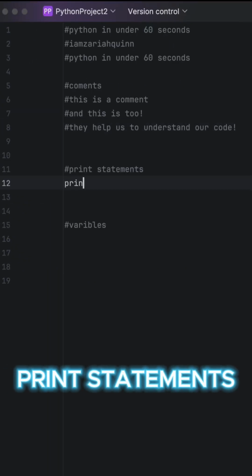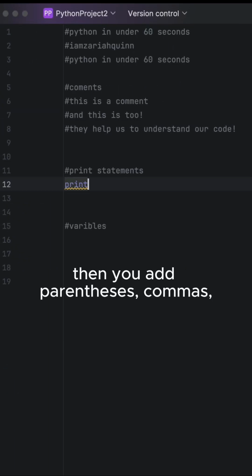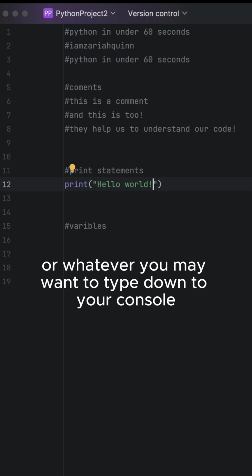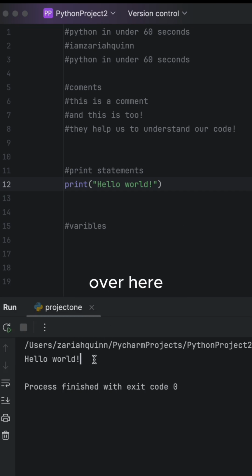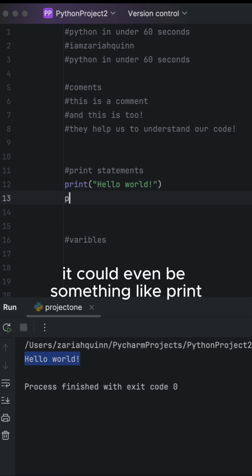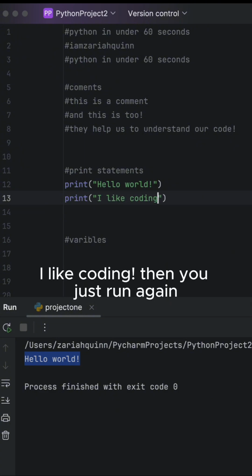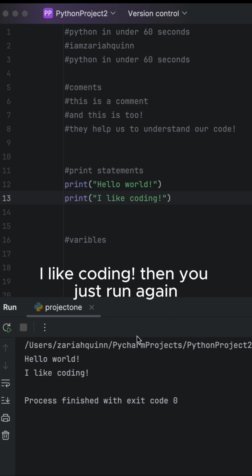Next up are print statements. First, you type the word print, then you add parentheses, quotation marks, and finally, hello world, or whatever you may want to type down to your console over here. It could even be something like print, I like coding. And then you just run again.